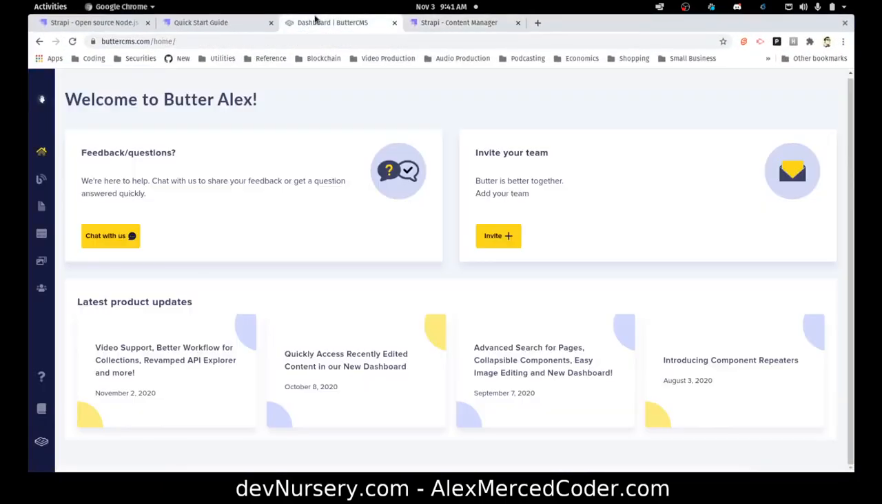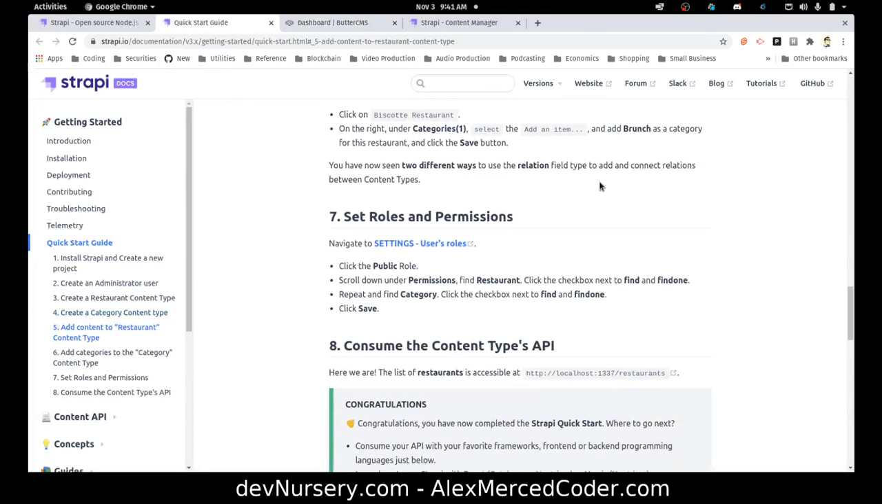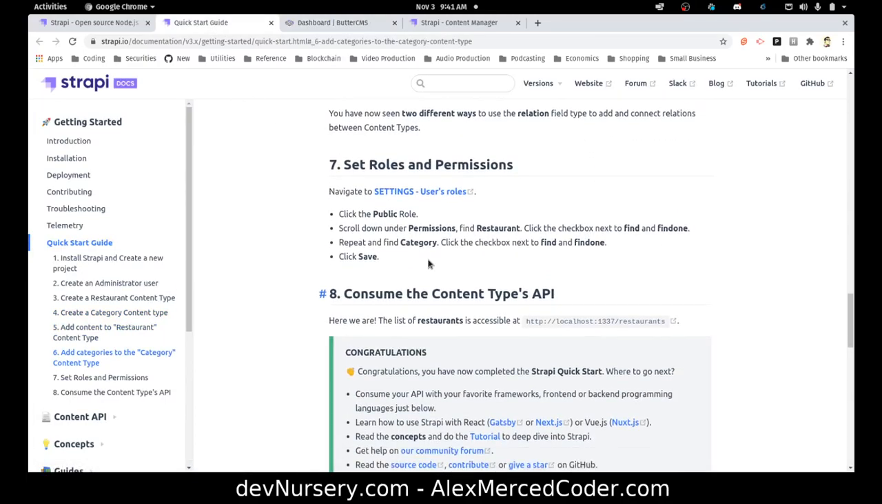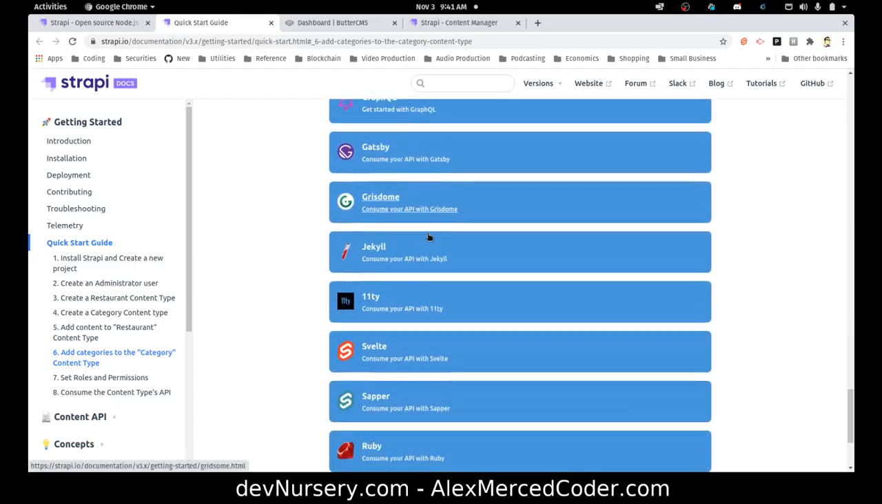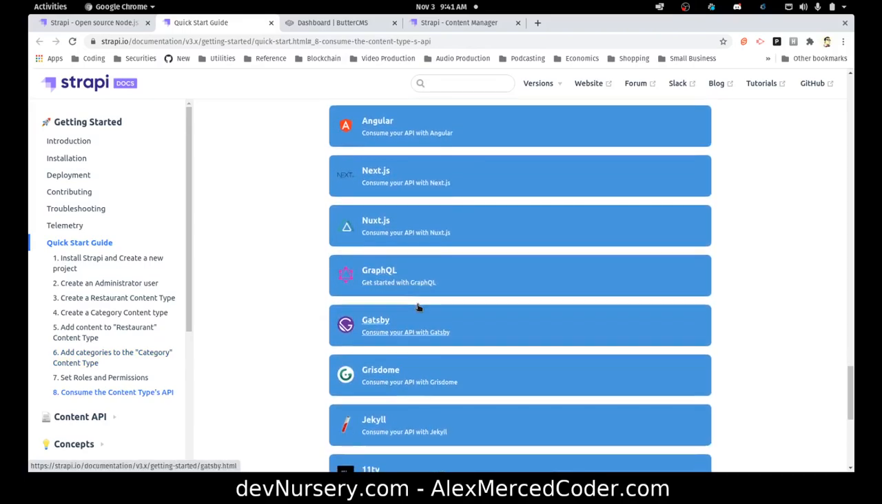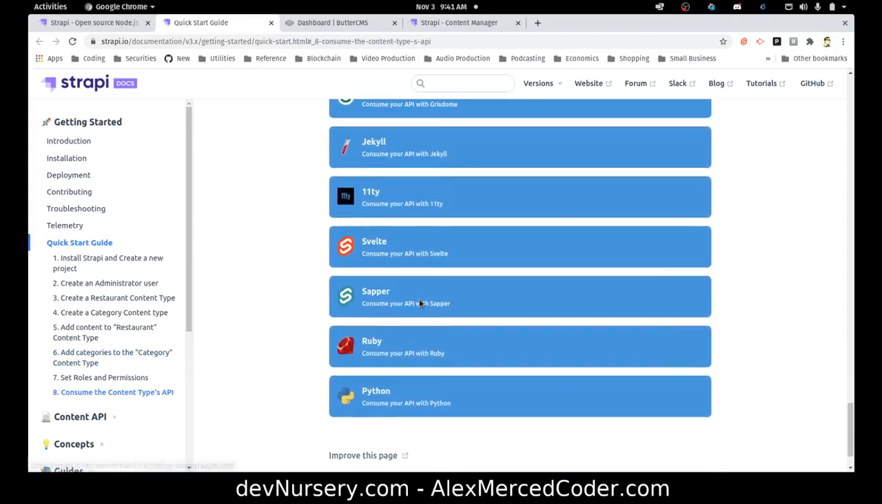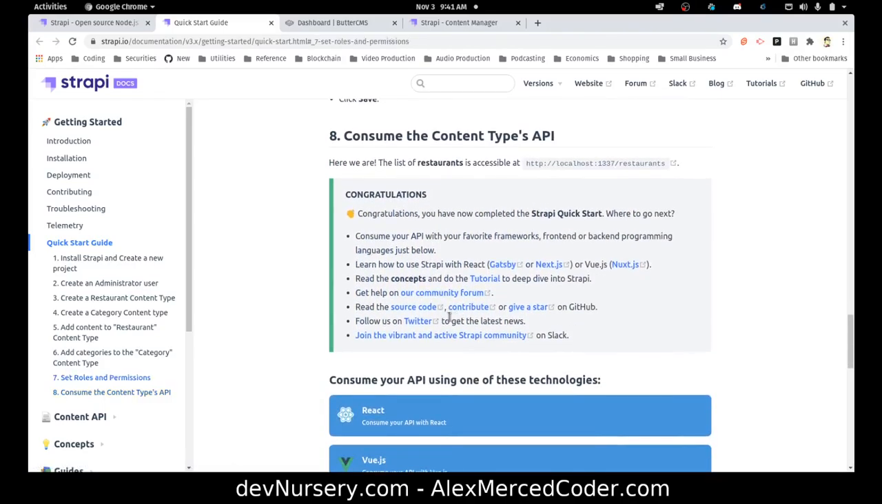Now, if I have two animals, how do I pull this from the API, set roles and permissions? I just want to do a straight up JavaScript API call. So Next, Gatsby, Gridsome, Jekyll. Can you just tell me how to do it? Just a simple straight up one. Okay, here we are. The list of restaurants is accessible. Oh, I see. Okay, there we go.